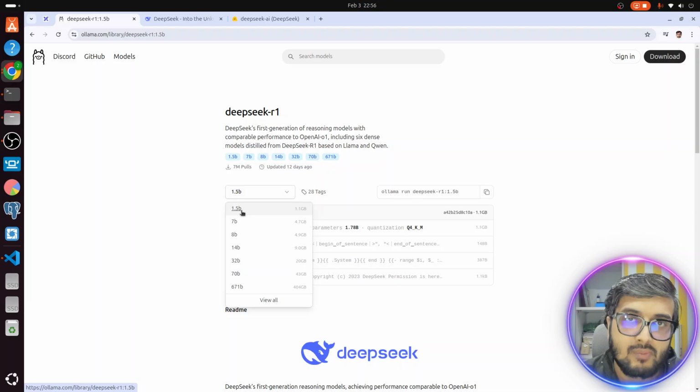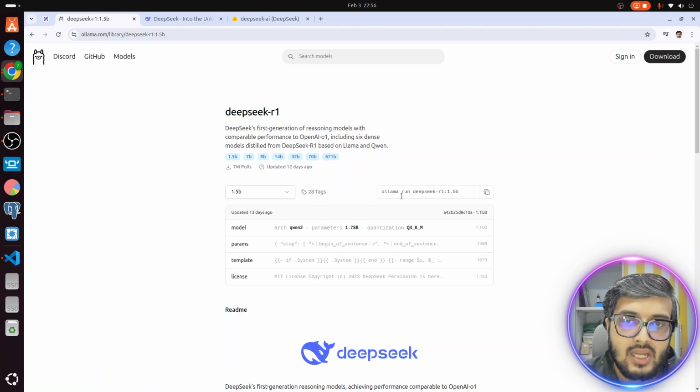In my case, I have selected this one, and then it gives us the command. I can simply copy this command, ollama run deepseek-r1:1.5b. It is the same model we discussed in the last video, a Llama 1.5B distilled model. So we can run this distilled model. Simply copy this particular command.